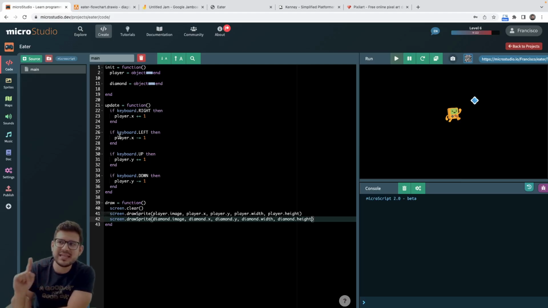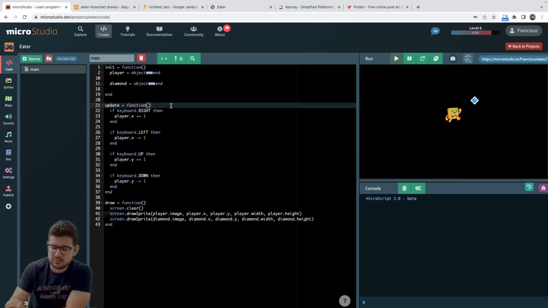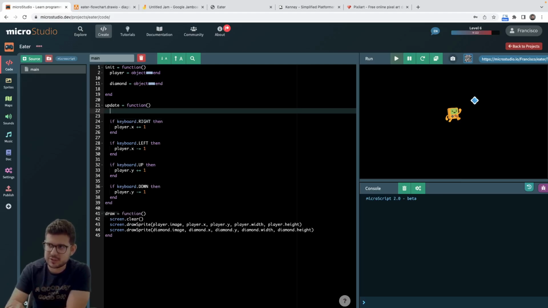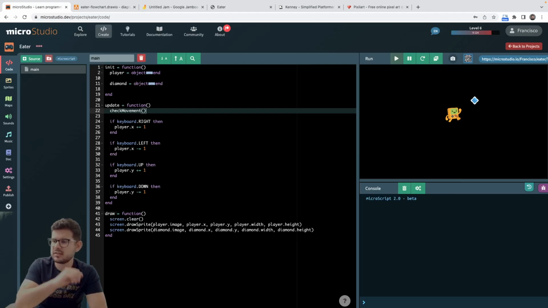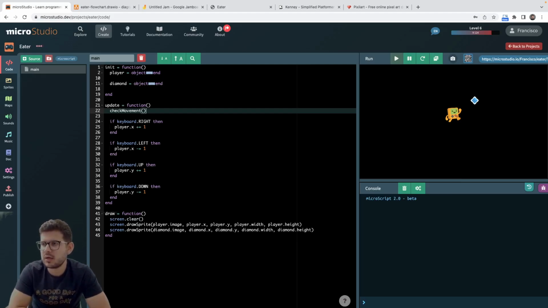That's when we need something called custom-made functions. I don't know if that's a word, but they're functions. For example, the update function is a function that is made by the game, and it's pretty much done. It works 60 times per second, but I want a function called check movement. That's my function.